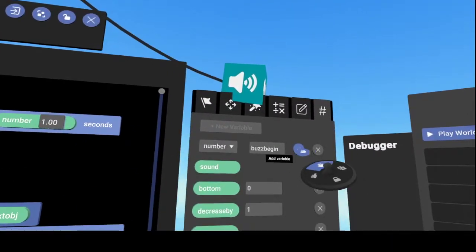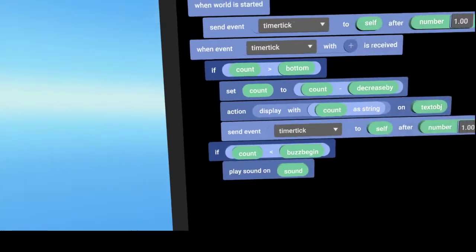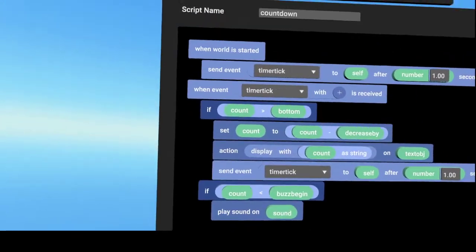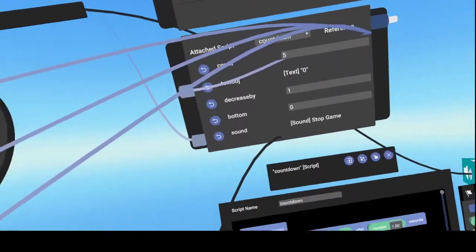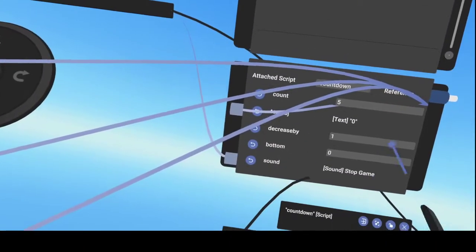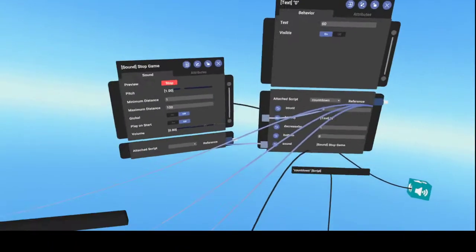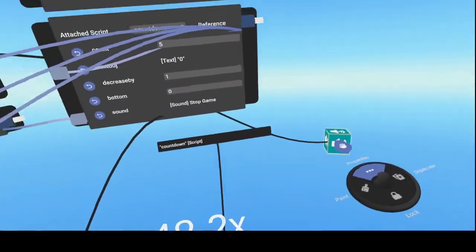I need a new variable for this. That's okay. Less than buzz begin. So I can set, and then I'm going to start playing that sound whenever we reach that point. So notice something here. I've added this buzz begin value, and it's not present here. I think it should refresh immediately. I don't know. I think if you do reset, stop world, yeah, it's still not showing up.